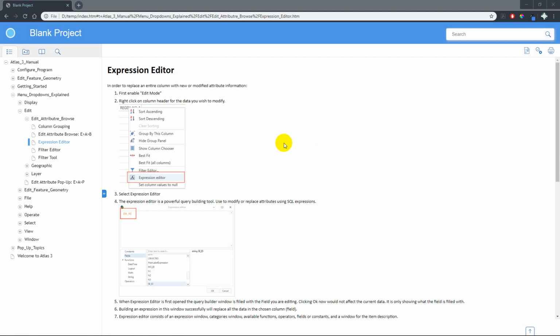Hello. In this video, we're going to cover the expression editor in Atlas 3. This is accessed through the browser, EAB, and is important because it is the replacement for Atlas 2's command EARE, edit attribute replace expression. So if you're wondering where that is or would like to know how to replace all of the attribute data in a column in a table, this is how you would do it.